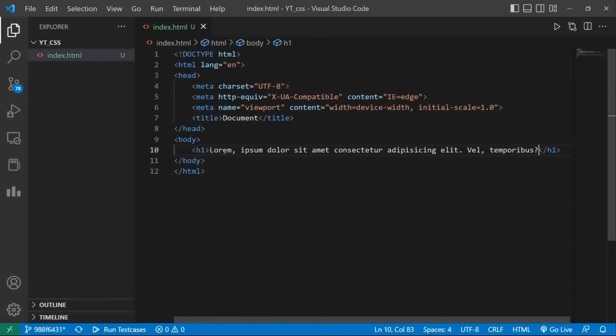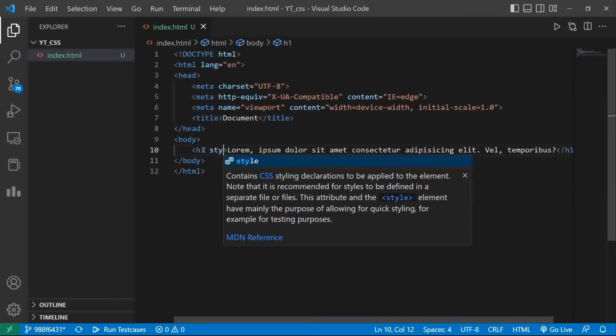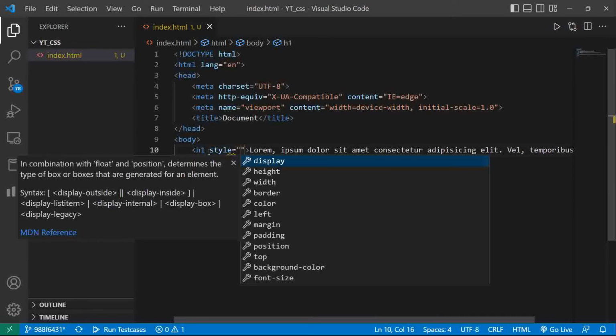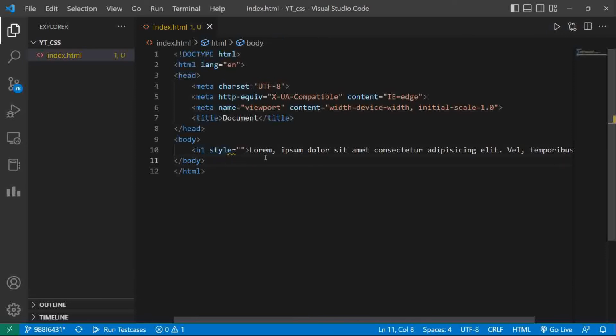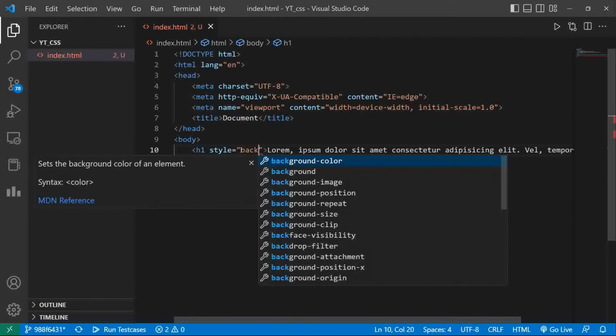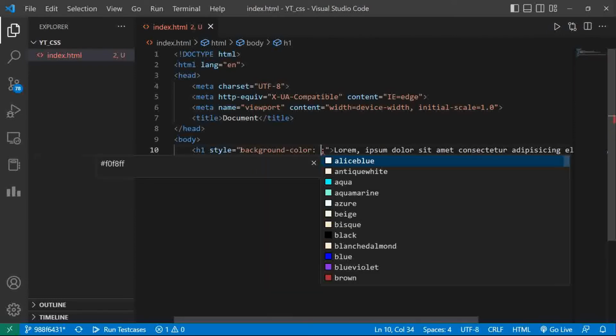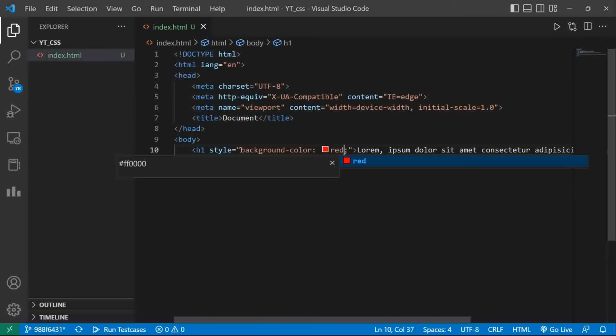Now I have to use inline CSS. Inline CSS is used in the heading tag itself. So I have to type here style, then hit enter. This is a style attribute which is used as inline CSS. Now we will apply the property that we want inside this heading tag. This style is applied only to the heading, not to the whole web page. Now let's say we will type background color, hit enter. Let's say we want the red background color, then hit enter.